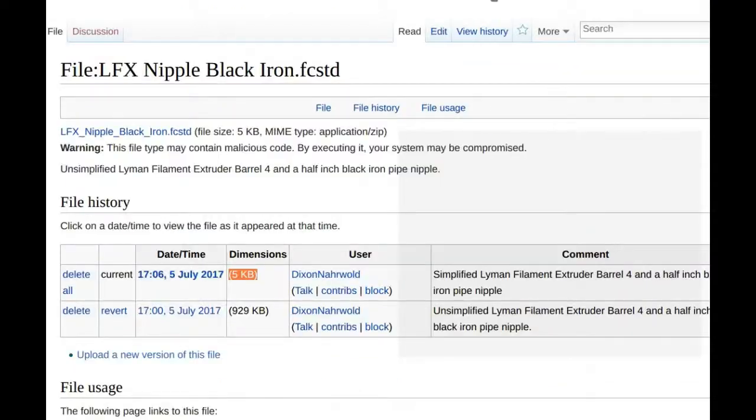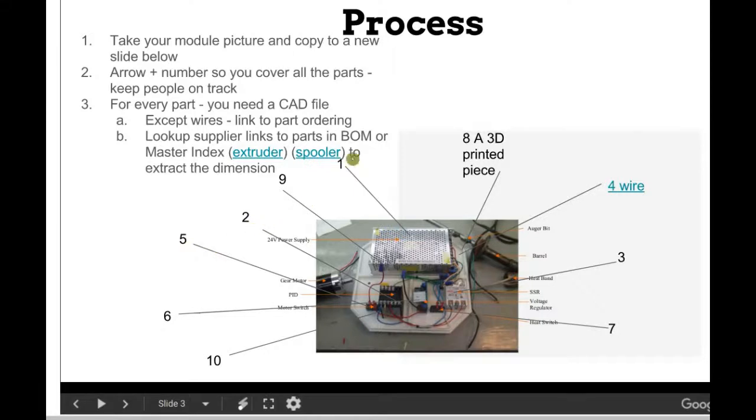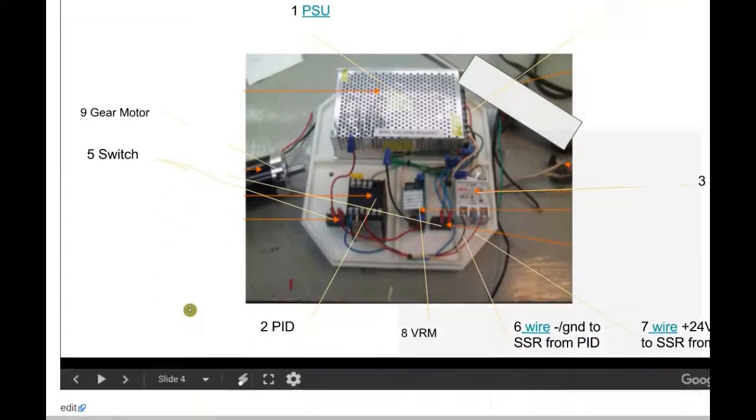So if we go to the thermal components, like the extruder barrel, auger and flange, once that is done, we can append that. Here we have that box blocking out the extruder barrel and so forth. So that is pretty good. And the auger, that's all in Dixon's work: the auger plus flange, extruder barrel, and a way to mount the auger to the drive motor. I guess, in this system, what I'm seeing is that we kind of missed the motor drive part, which I'm going to just add to Dixon's.